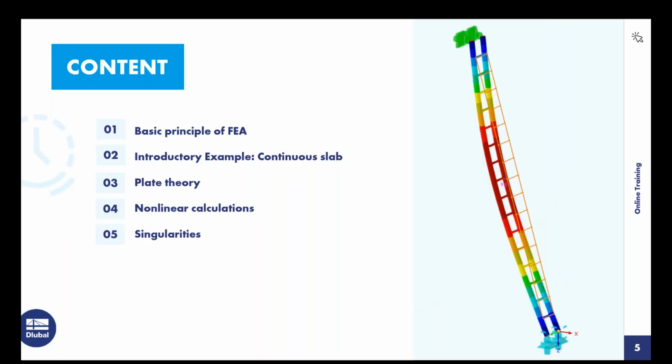And here's the content that we will be touching on today throughout the training. First, we'll start off with some basic principles of FEA just to get the fundamentals understood. And then we'll be going through an introductory example using continuous concrete slabs. Then we'll be going through plate theory and learning about that. And then the second to last topic is nonlinear calculations, and then we'll end today on singularities.